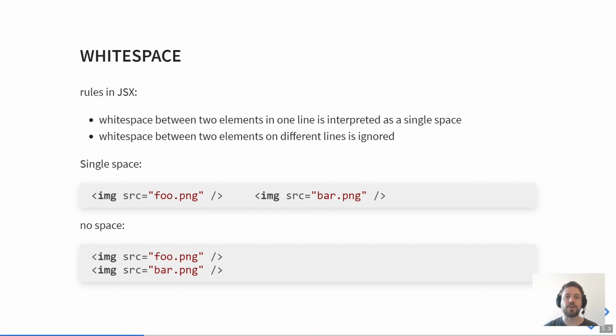The rules in JSX are: whitespace between two elements within one line is interpreted as a single space. Whitespace between two elements on different lines is ignored. So if there are a couple of spaces between two images, the rendering will contain a single space. If there is a line break, no whitespace will be rendered. This is often the desired result and might be considered a nicer behavior than in HTML.